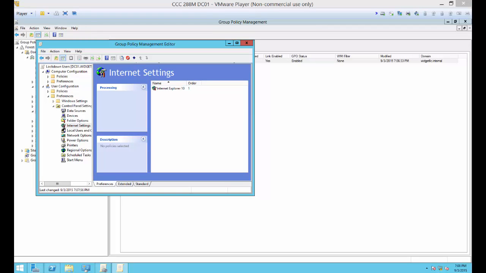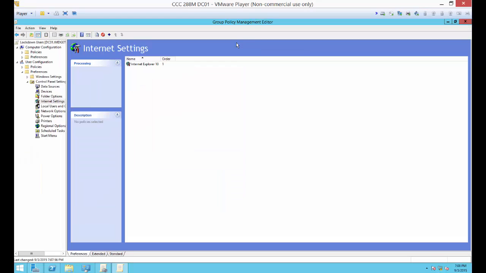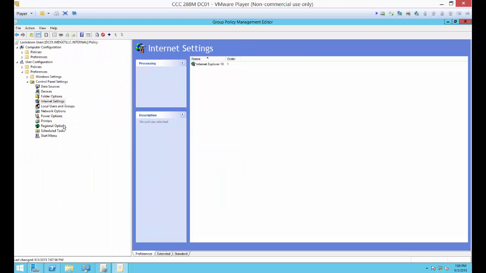Now we're going to change the control panel because these people are really bad employees and they like making changes and causing the IT department all kinds of problems. So we're going to go to user configuration, administrative templates, and then we're going to go to control panel and double click on the prohibit access to control panel.